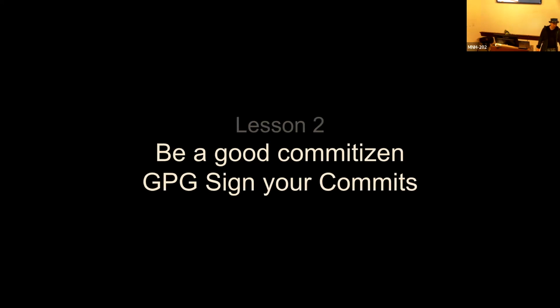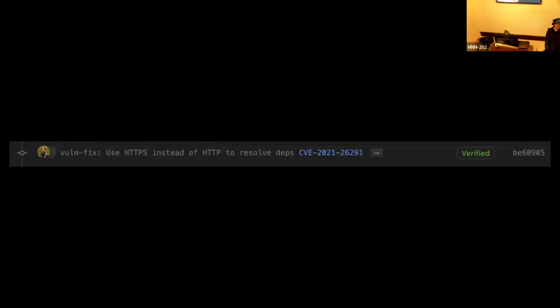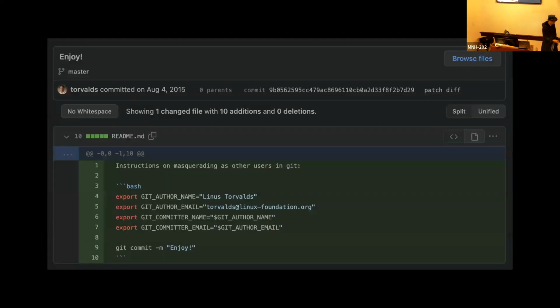Lesson 2, be a good commitizen. GPG sign your commits. Then it'll show up as verified like it does over there. It's coming from you, and then it won't be like Linus Torvalds, where he's been impersonated on GitHub multiple times.